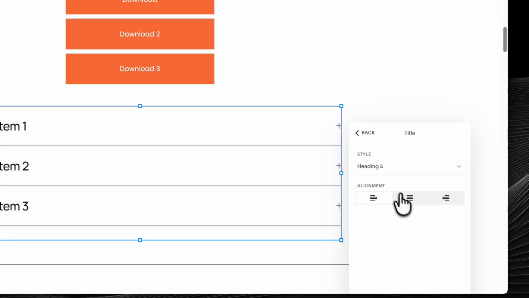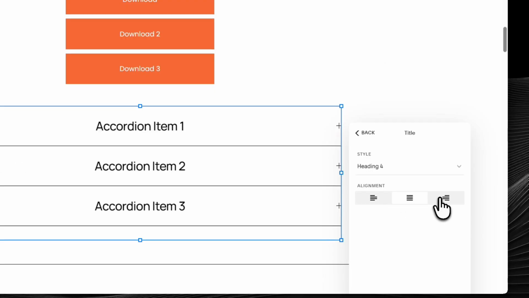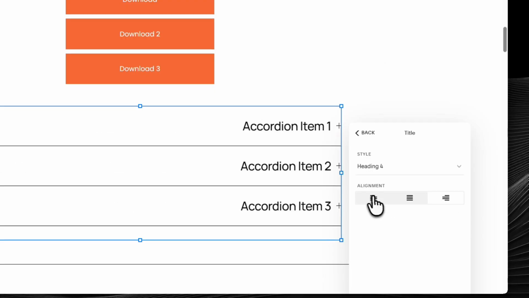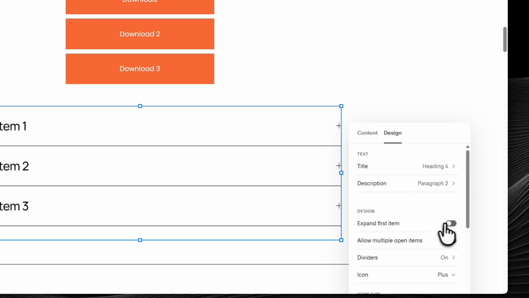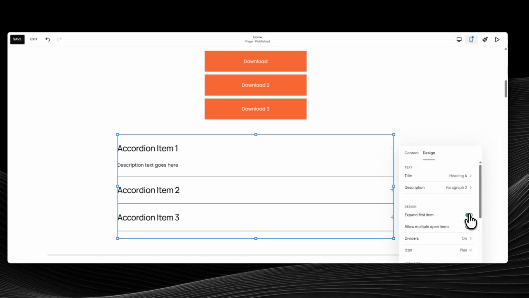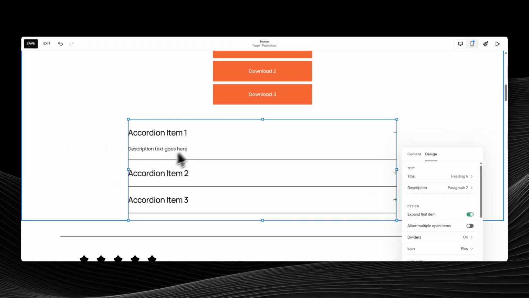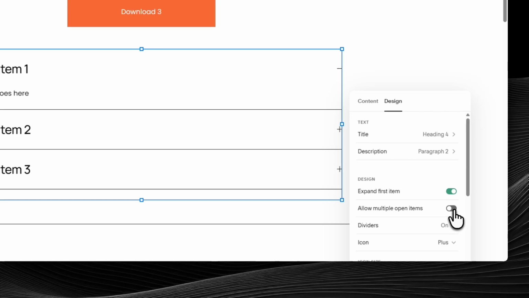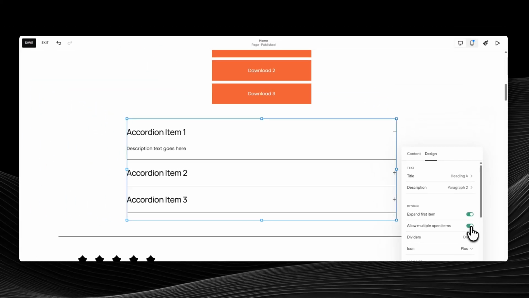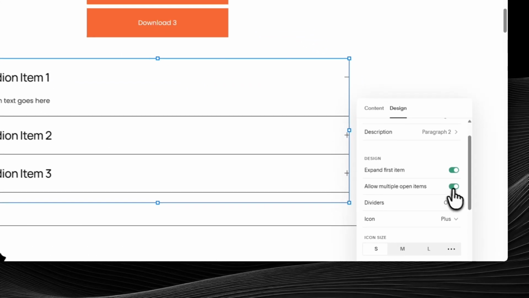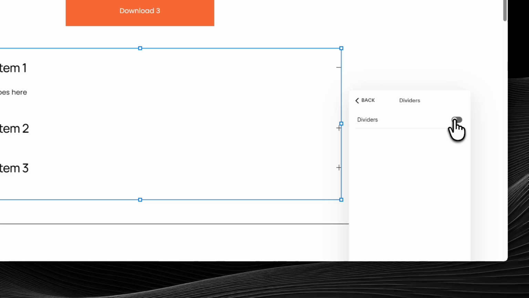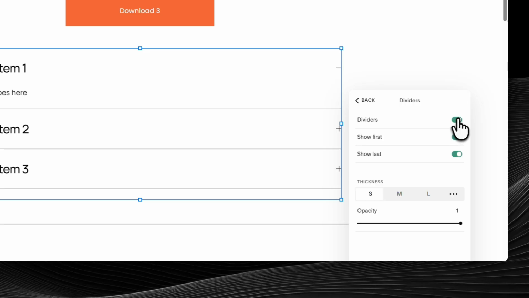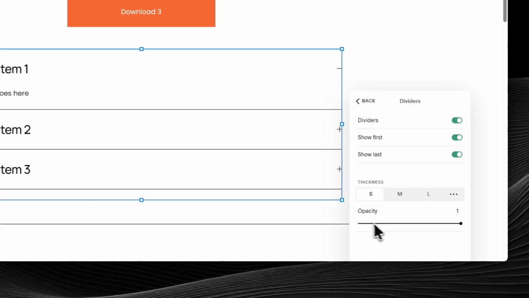When your content looks the way you want, switch over to the Design tab within the accordion editor. This is where you customize the visual style. Adjust the font styles to align with your site's typography, making sure headings are readable and distinct from the body text. Tweak the sizes so your titles stand out and your paragraphs remain easy to scan on both desktop and mobile. If your layout needs visual separation, enable or refine dividers to create clean boundaries between items.